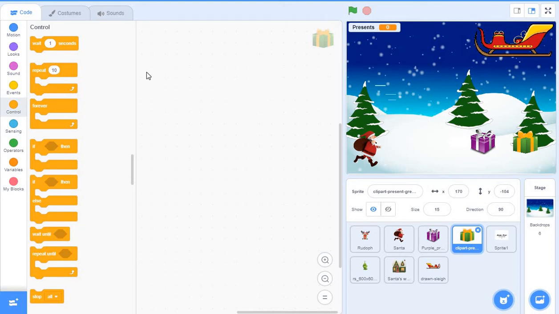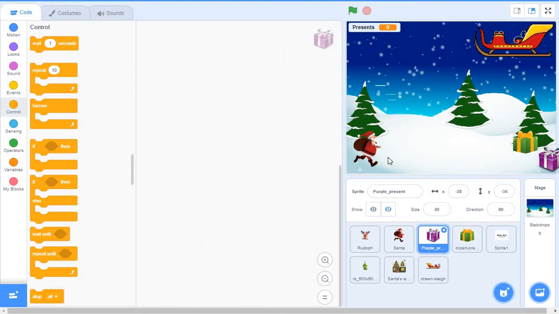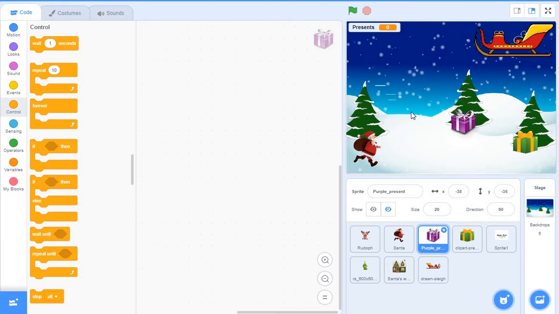So the next thing we want to look at is how we can get the presents to appear in different parts of the screen. There's different ways you can make this game. You could have them floating across the bottom, or you could have them appearing around the screen in different locations. I'm going to have the presents appearing around the screen in different places. Santa's going to have to try and move around the screen and try and collect the presents.